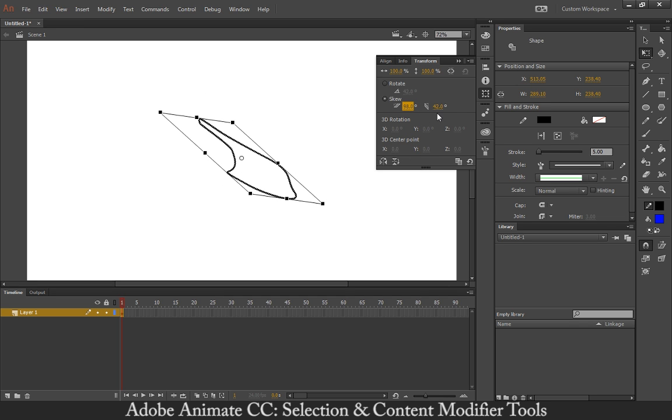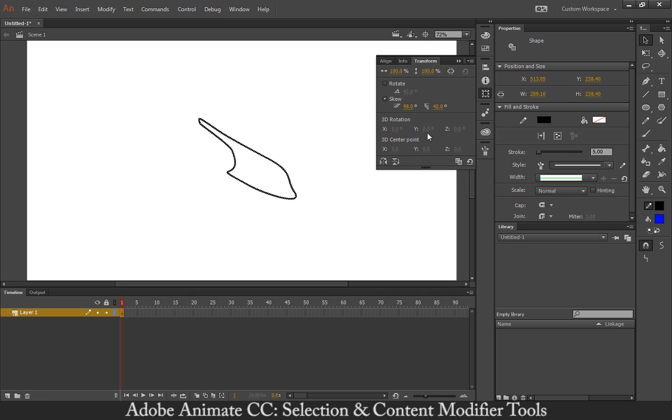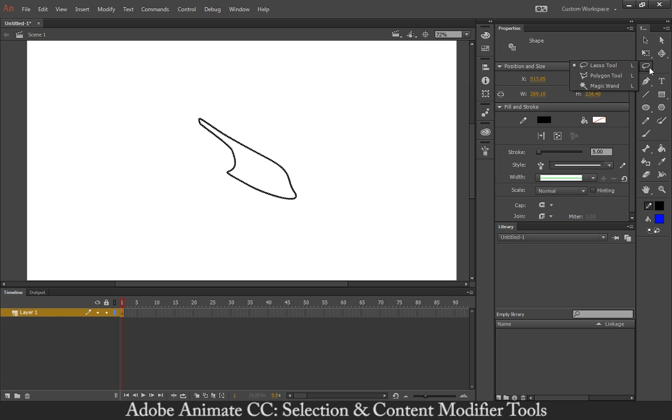And yeah, that's kind of similar, but a little bit slightly different with the information in here. All right, so going back to here, we're going to skip over the 3D rotation tool. As you saw, it didn't even have that function available in here, so we're not even going to bother messing with it. And then we have our Lasso tool, our Polygon tool, or our Magic Wand tool.